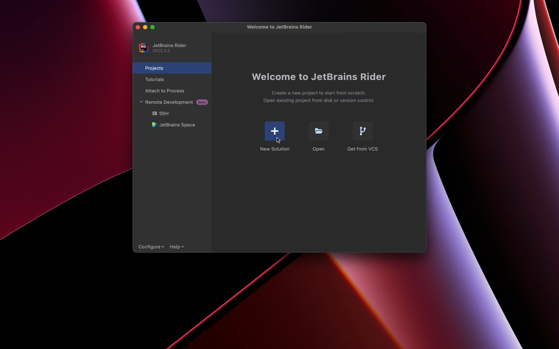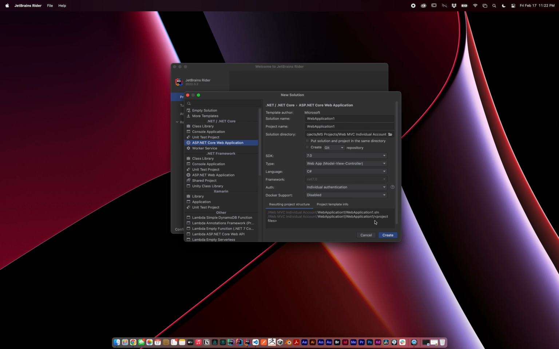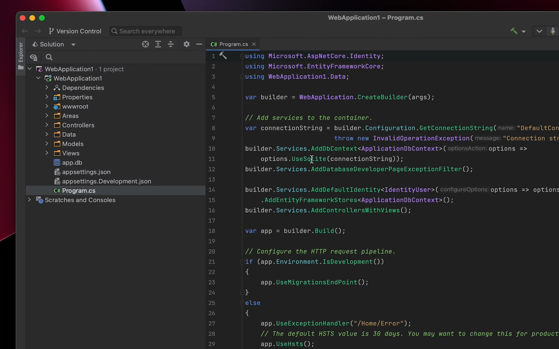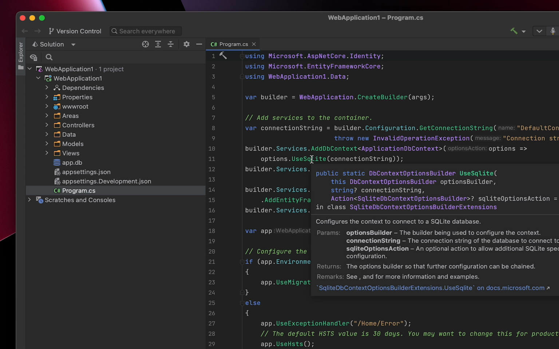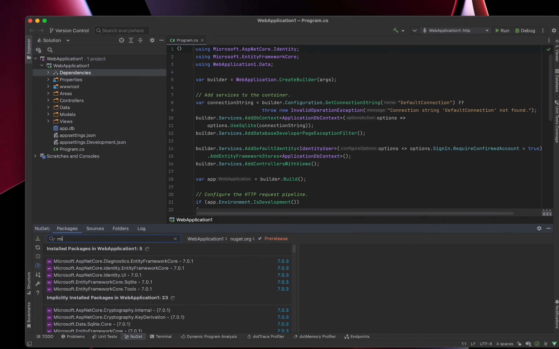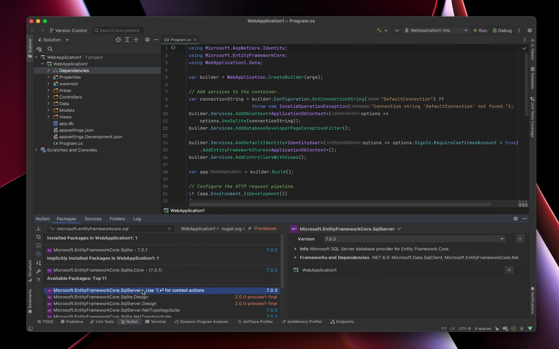In Rider, we create a new solution, choose ASP.NET Core Web Application, and select Individual Authentication for auth. I'm using individual authentication as an easy way to provide database operations in this example. By default, this project is likely configured to use SQLite. To switch to Microsoft SQL Server, first we'll need to install that NuGet package. Manage NuGet packages and search for Microsoft Entity Framework Core SQL Server, and add it to the project.